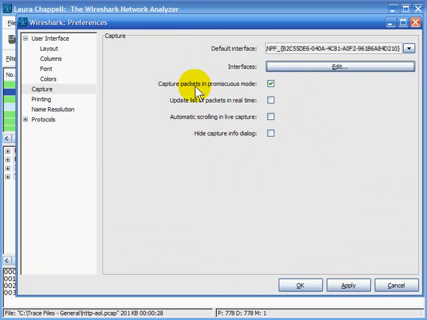Capture packets in promiscuous mode. Promiscuous mode means that we will capture all packets even if they are not addressed to or from our network interface card, or they're not a packet that our network interface card would normally process, such as a multicast packet or a broadcast packet. If we take off this setting, then we're only going to be able to see broadcasts, multicasts, and traffic to or from our network interface card.